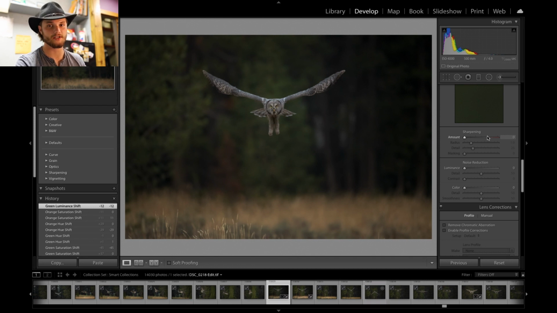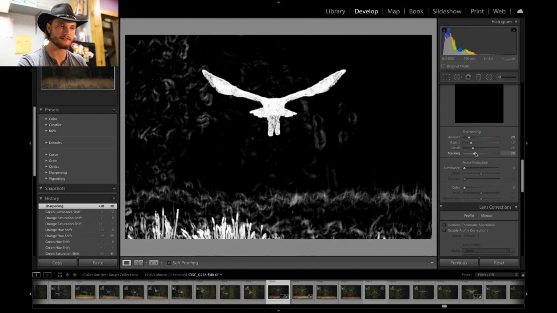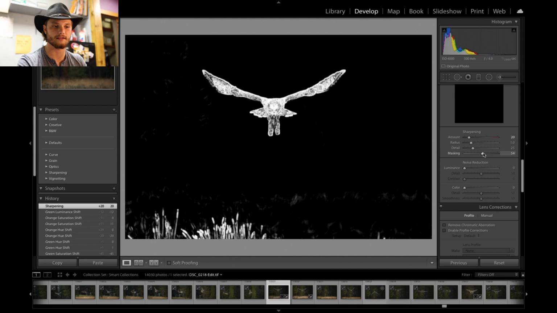Makes a big difference, especially if you're gonna be printing your photos large. So I'm not gonna sharpen it too much. For this one, I'm only gonna go like 20%. And then I'm gonna hold down Option on my Mac. I don't know what button it would be on a Dell or whatever those are called, Microsoft. But if you hold down Option and go down to masking here, I'm gonna bring that up, and everything that's white is gonna be sharpened and everything that's black isn't gonna be.